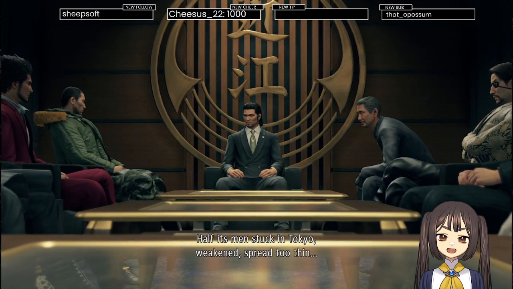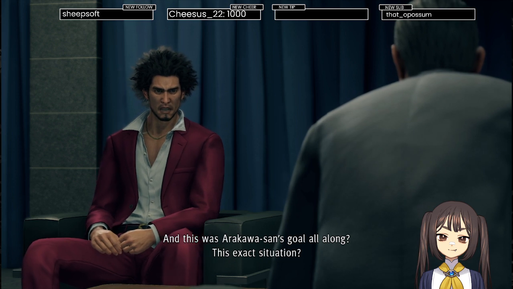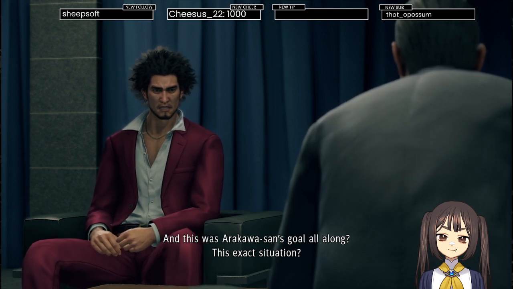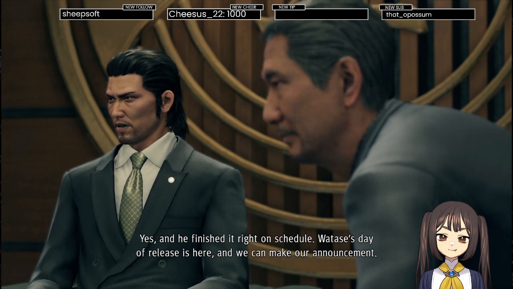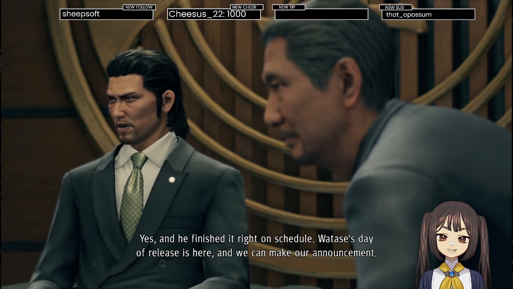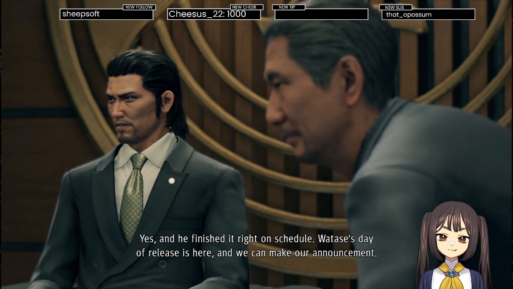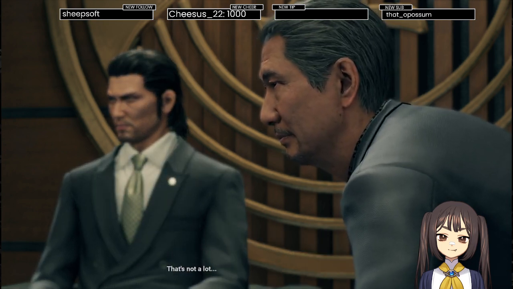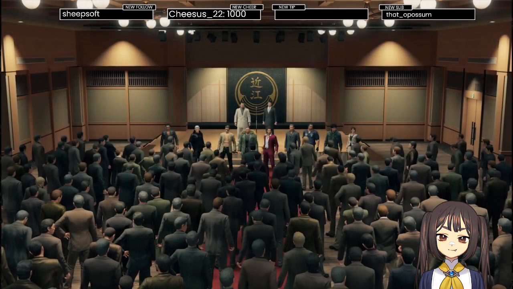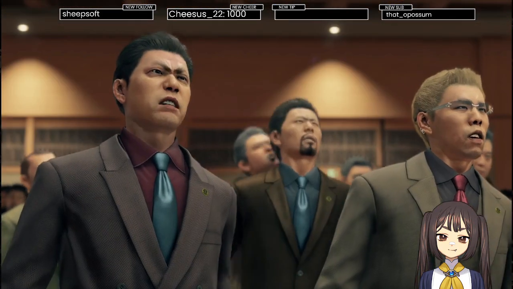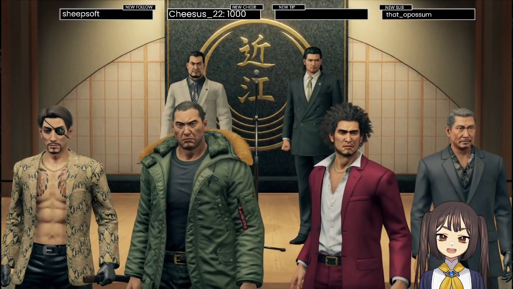I'm using like all of my brain power trying to follow this. And this was Arakawa-san's goal all along? This exact situation? Tatsu's day of release is here, and we can make our announcement. Okay, I understand the timeline now.